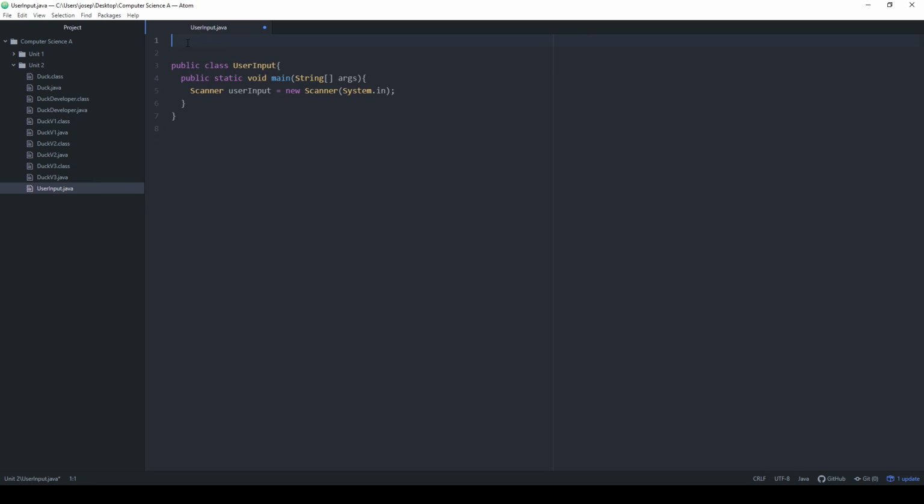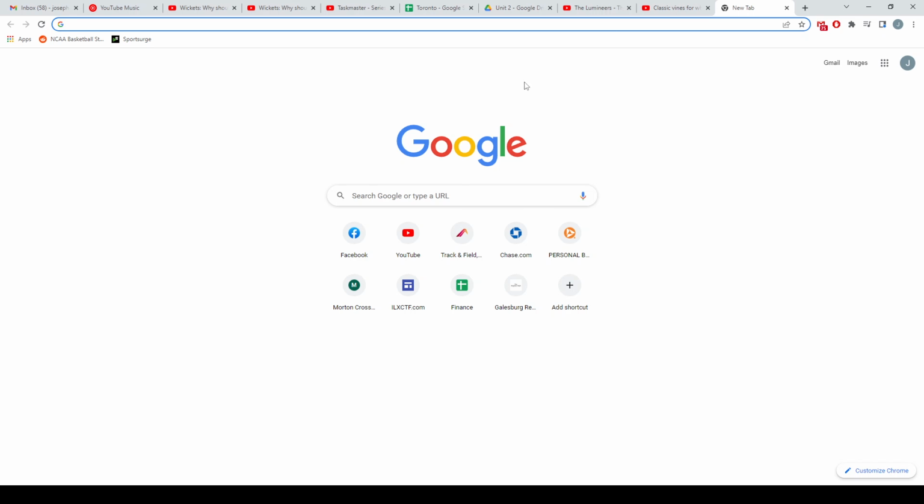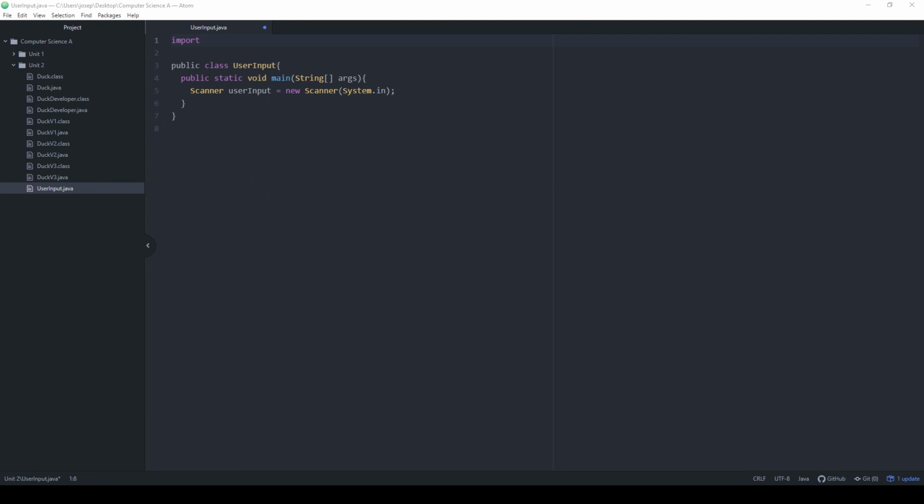So the way that we do that is we say import, and then so this is a special class that's in the Java utilities, what it's called. So actually, let's see. I'm just going to look up the Java docs really quick. So I'll just search Java Scanner class.